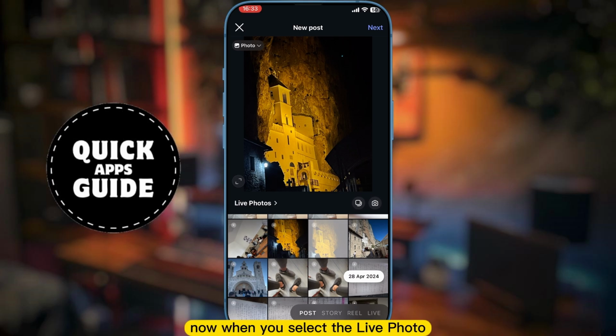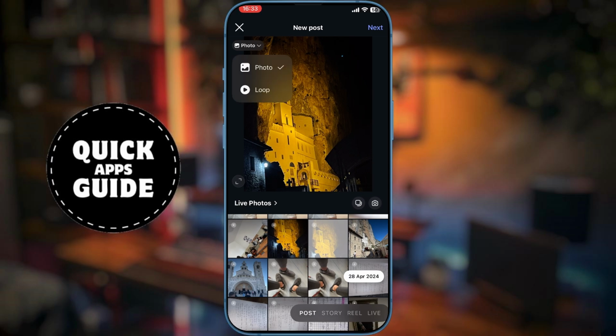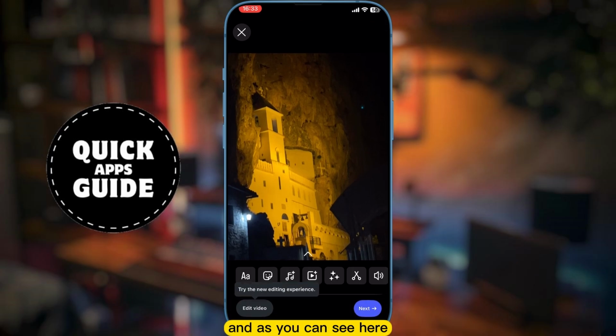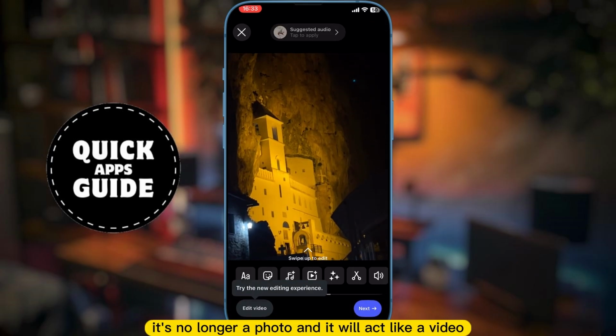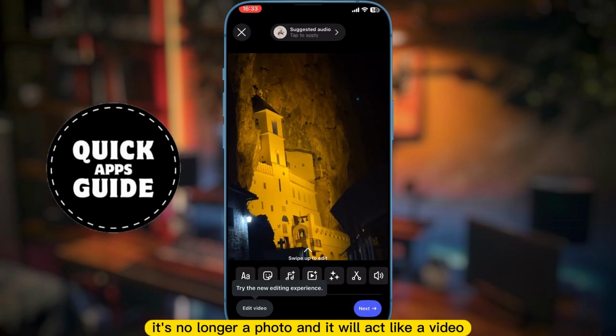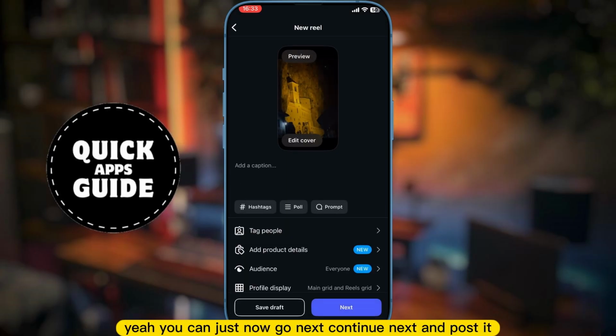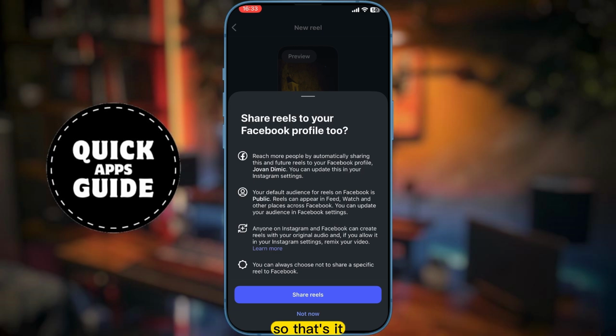Now when you select the live photo, you want to click on this photo and arrow in this top right corner under this X sign, as you can see here, and just click on loop. So this will enable this motion video, and as you can see here, it's no longer a photo and it will act like a video. You can just now go next, continue next, and post it. So that's it.